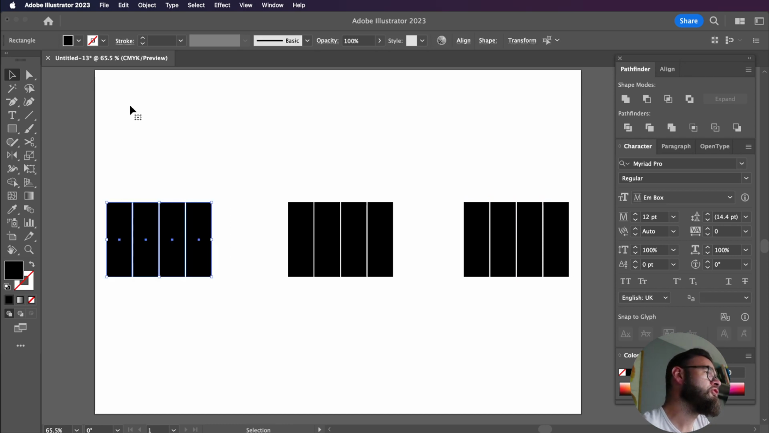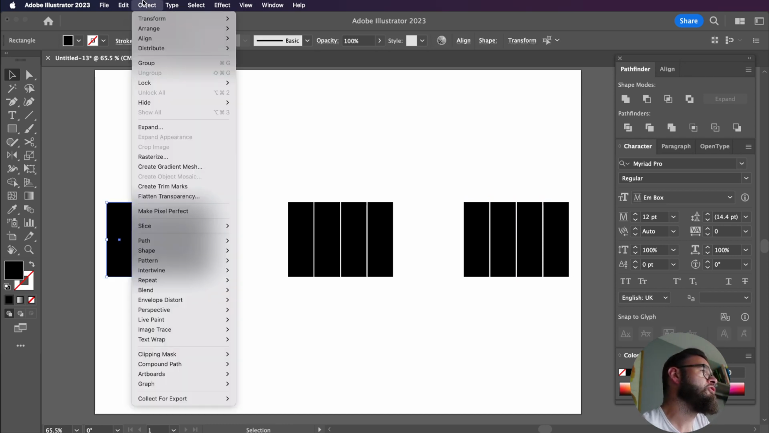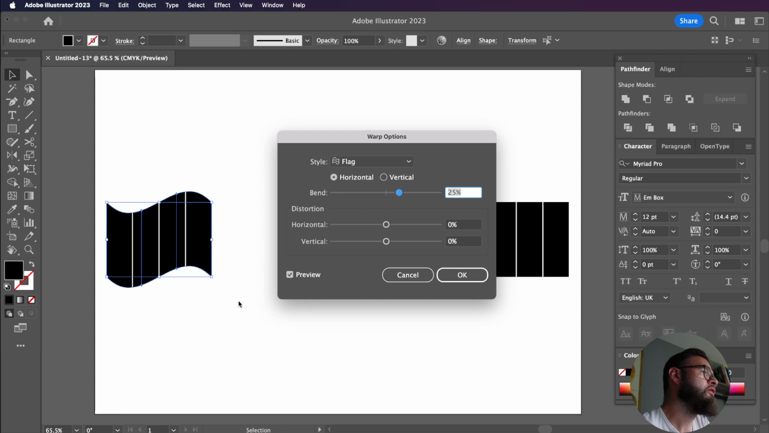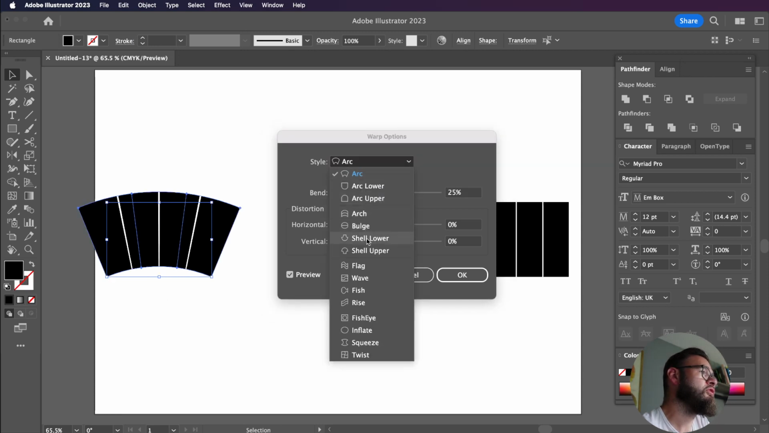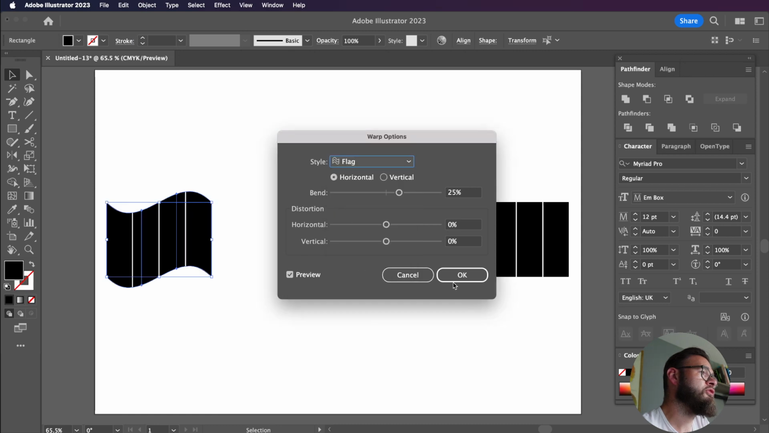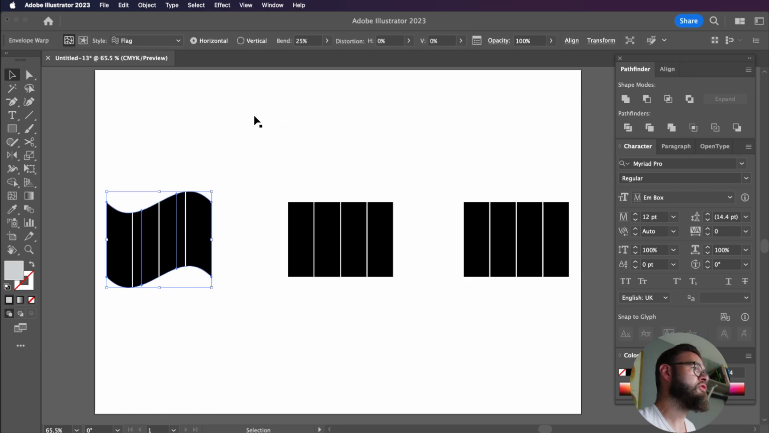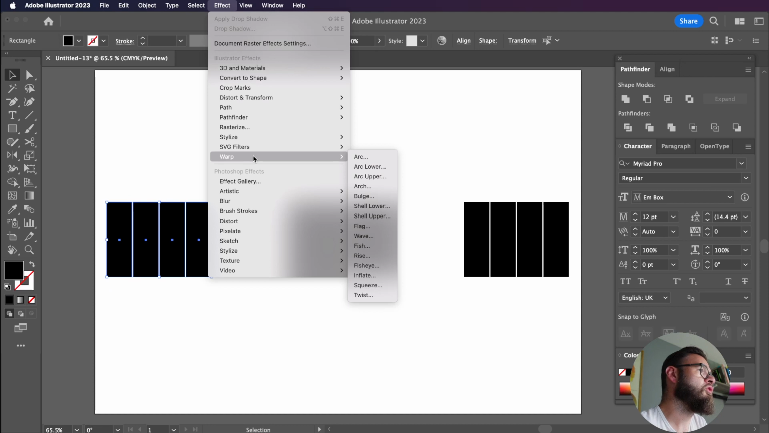So the first effect of the Envelope Distort is actually very similar to the effect in another area. So Envelope Distort, make with warp, okay? And so we have our warp options here that we can change it with, and it'll just give us our distort based on that. Now that's actually the same as effect warp.